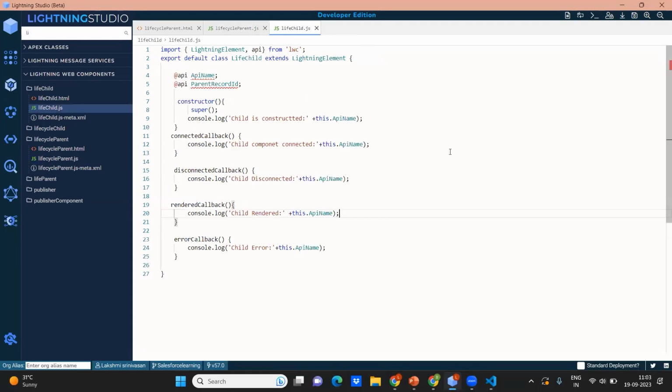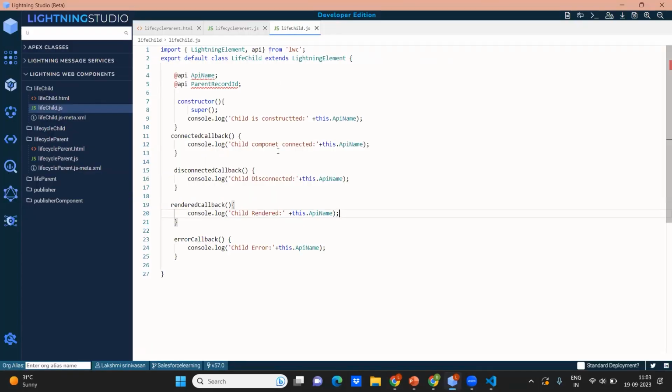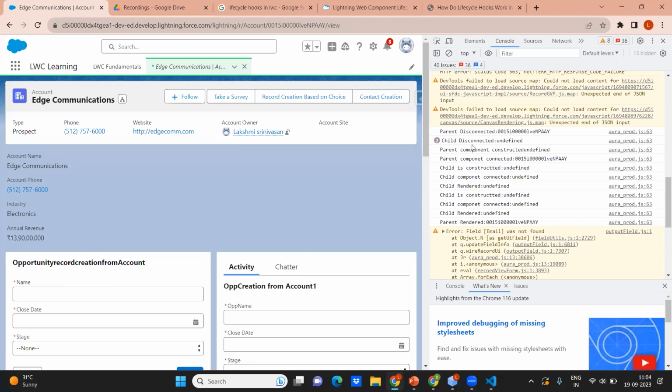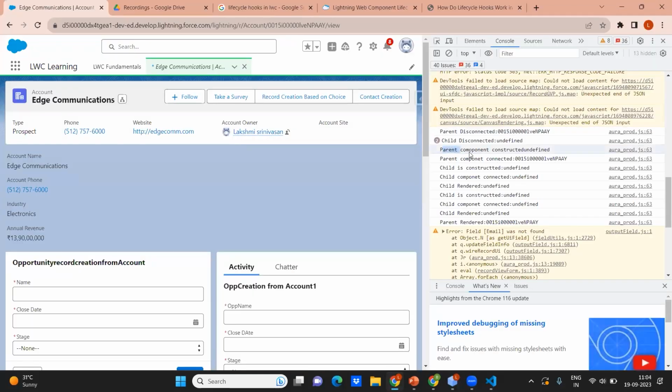If I open the same record, what will happen? Previously, this record was connected to the DOM, right? So now the disconnected callback will be called. That's why the parent was disconnected, and after that the child also gets disconnected. After that, the parent component will be constructed again, the same process: constructor called, connected callback called, rendered called, like that. The same process happens again. So this is the life cycle of the LWC components.